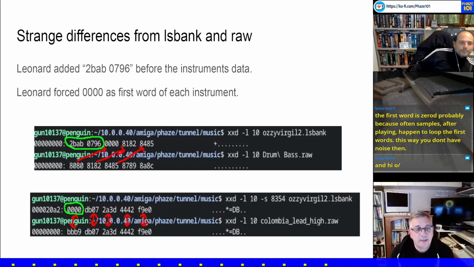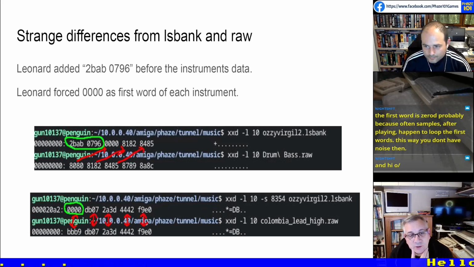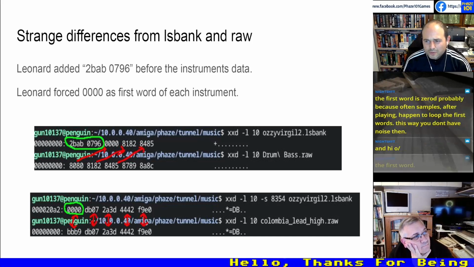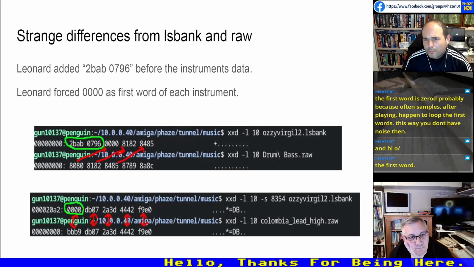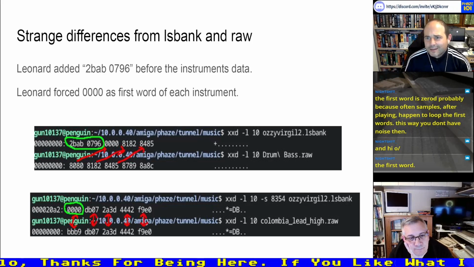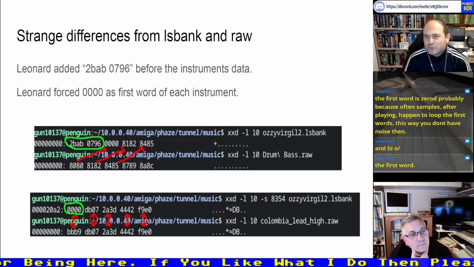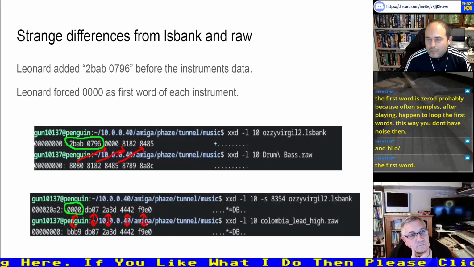Please turn the page. Yeah, did you see what Night Shift wrote? The first word is 0 probably because often samples happen to loop the first words after playing. This way you don't have noise. Why don't you have noise? Because if you loop, and the sample is cut, you should hear something like a clack, I would say. And zeroing should mitigate this problem. Maybe, I don't know.